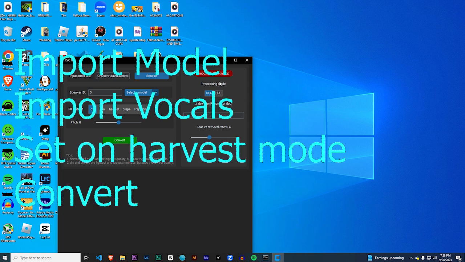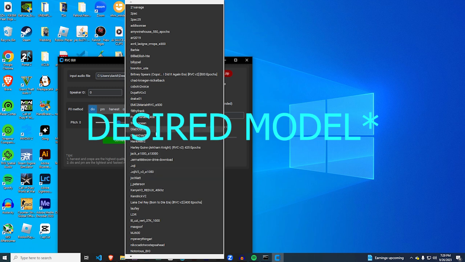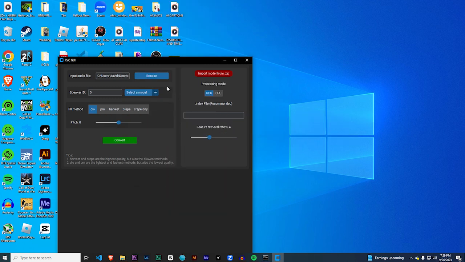Okay, so you're all set to actually use this. So you have the model imported from zip, you have the vocals, and now all you really need to do is bring in the desired vocals, which is Kanye. I'd want to use Kanye for this. I just want to make Kanye sing Love by Kid Cudi. So I'm going to bring that in right here.